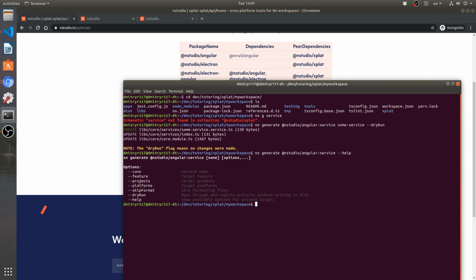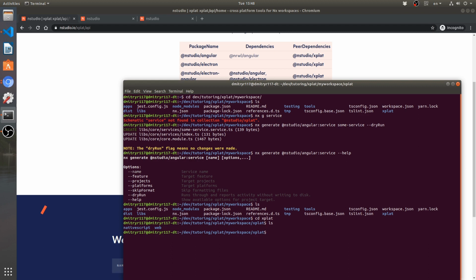Let's see if we set our platform to web, because I want to generate the service for web-only projects, which will only run in the web browser. And as we can remember, if we list our folders and we go into Xplat and then list folders here, we have this native script and we have web. So basically these are the platforms. Native script is a platform and web is a platform. So we're going to be making it for web. So we're going to only put it in for web.